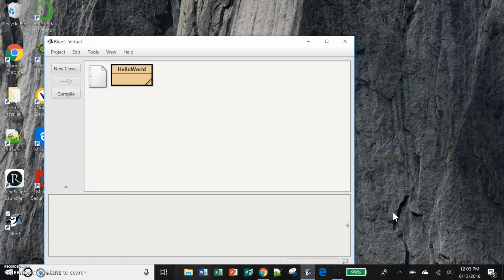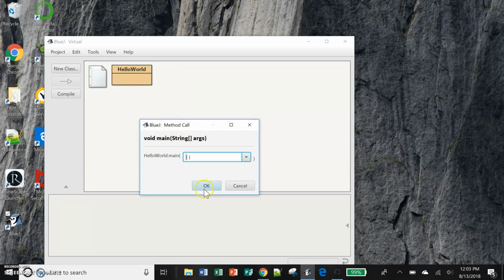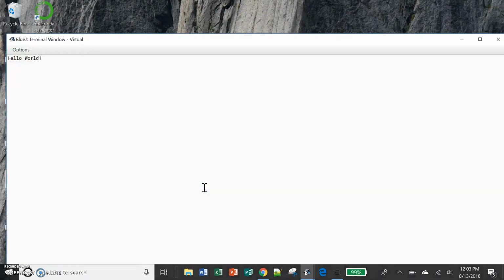Your next step is to right-click on the HelloWorld orange file. You will then click on void main(String[] args) and click OK. A BlueJ terminal window will open up and will display your output. The only thing it should say is Hello World. Congratulations! You have just written your first Java program.